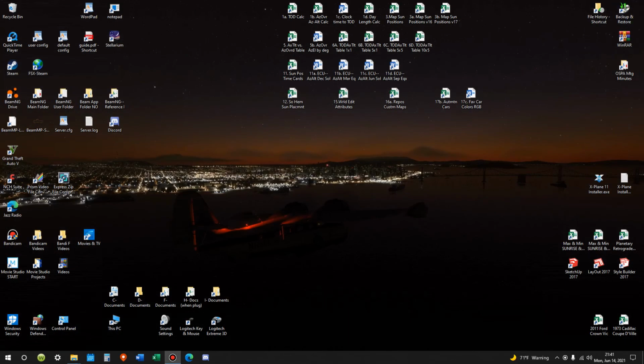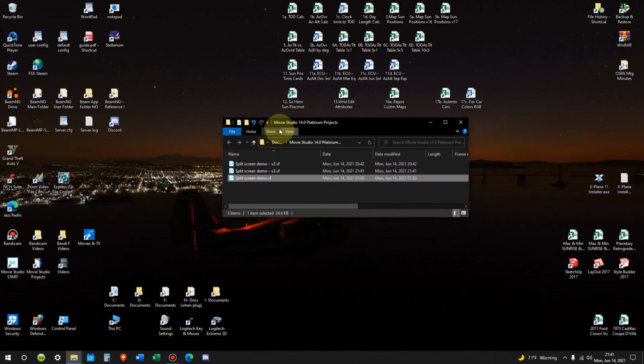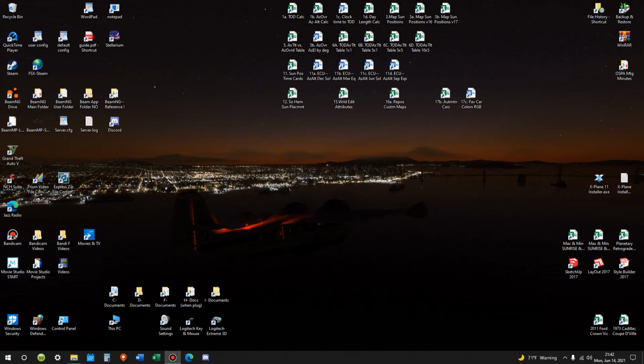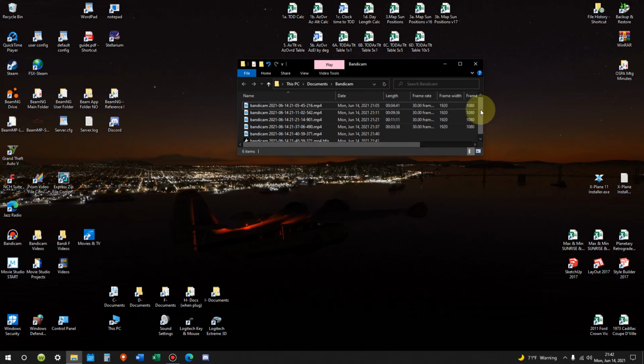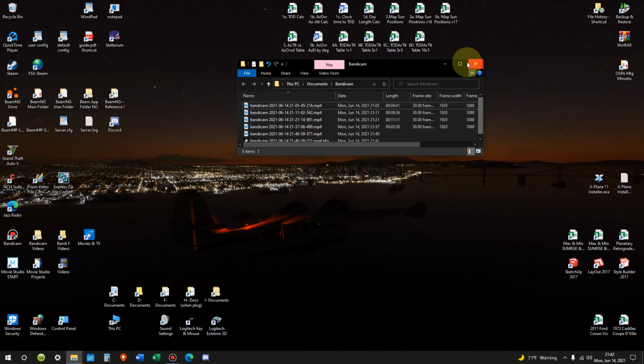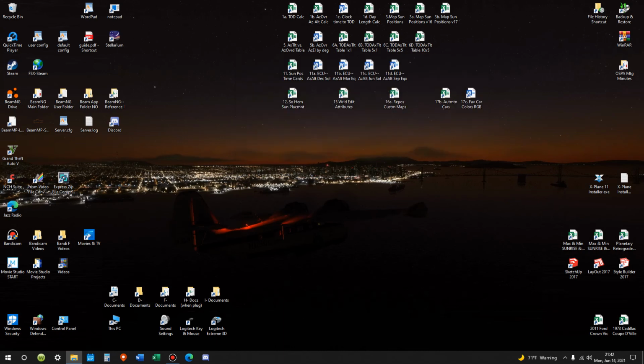We don't need it right now. Where is it? It's sitting in the Movie Studio Platinum Projects under Split Screen Demo, the first version, Split Screen Demo 2, and then version 3. And it can just sit on the side. Bandicam is recording right now. You can see it, and then my Bandicam files, which I will later import into the editor. There it is, right there. These are all the recordings we've made with my voiceover right here, my narration. We'll get back to that later as well.